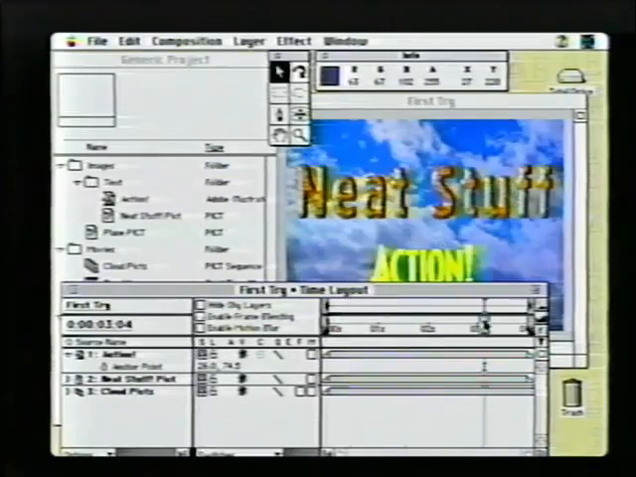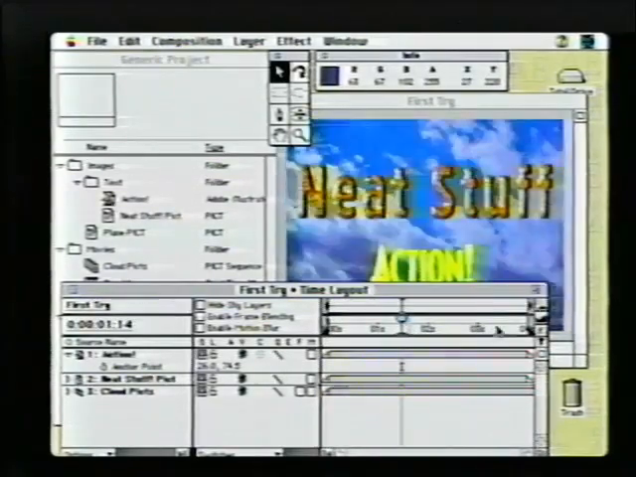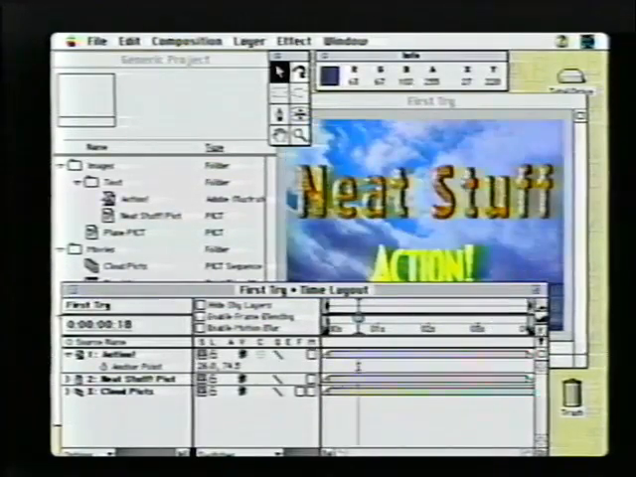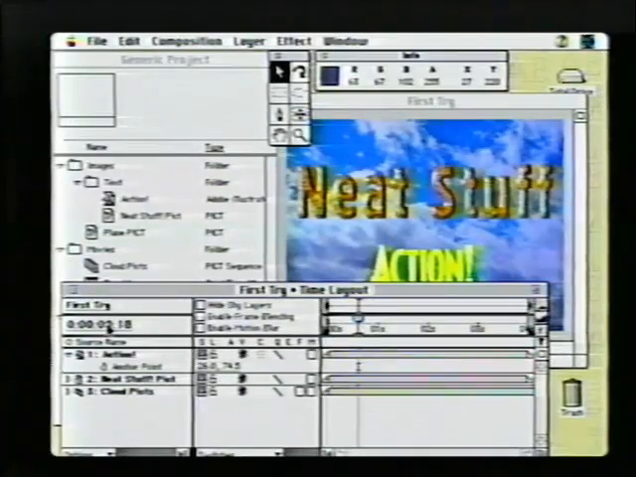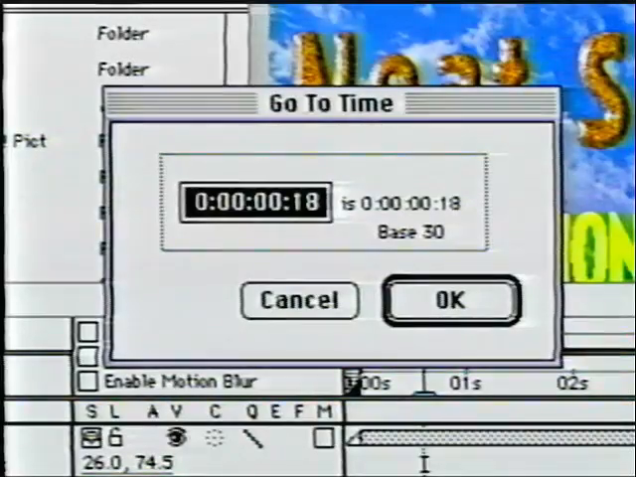If you don't feel like dragging a great distance, you can just click, or you can click on the time code to bring up the Go to Time window. Enter in a new time. Periods work just fine.